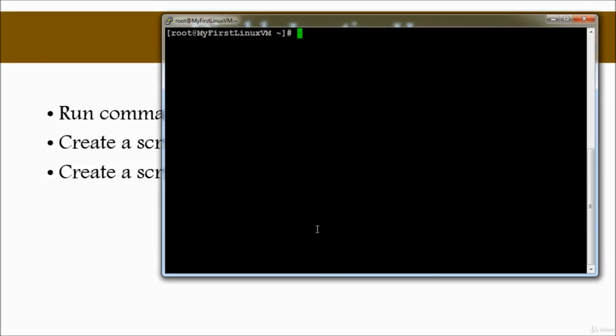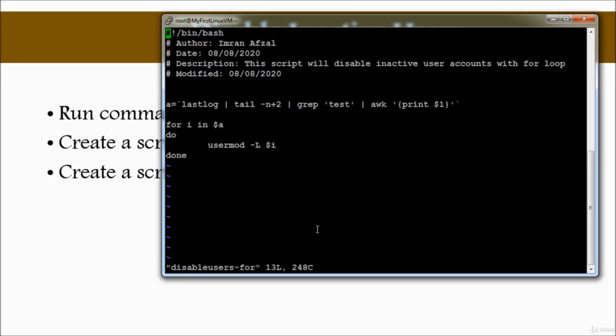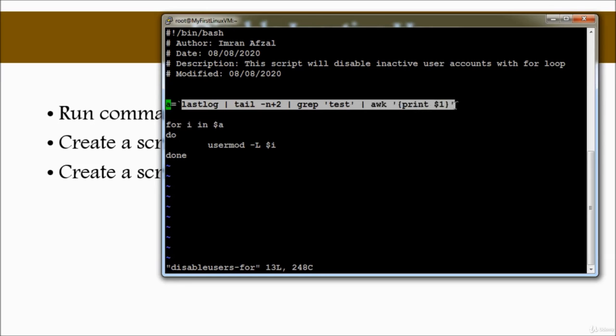Now, as I said, I have created these scripts for you already to save time. The script that I first created, let's vi that script, I named it disable_users_4, 4 meaning this is the script I did with a for loop. What it does, of course, is define the variable and all the author, date, description, and modified comments. Then it runs this command: lastlog, tail, grep, awk, these few commands to identify those users.